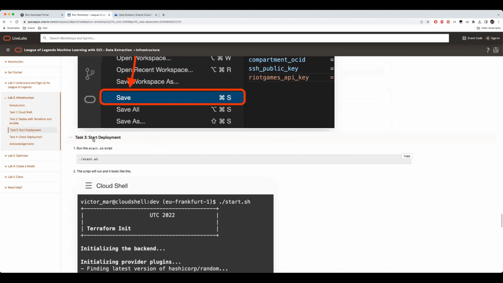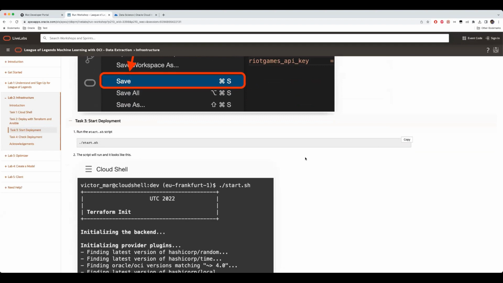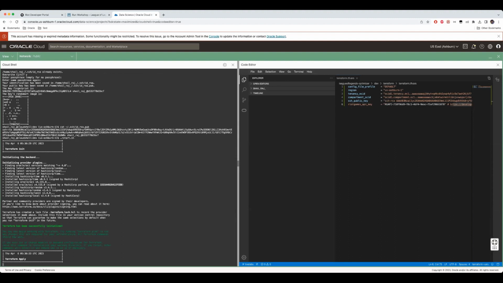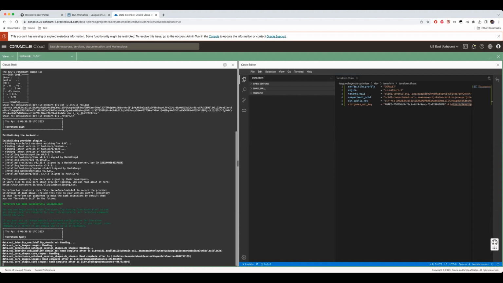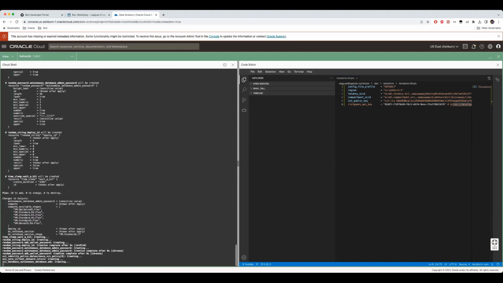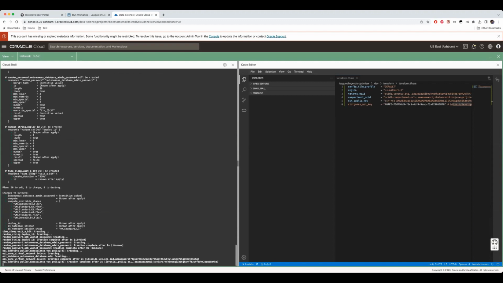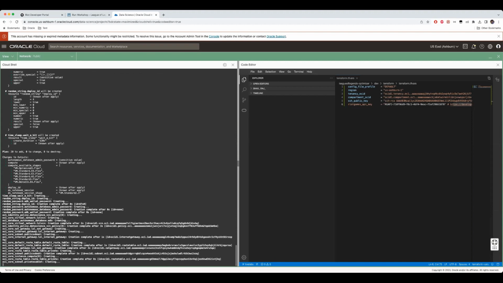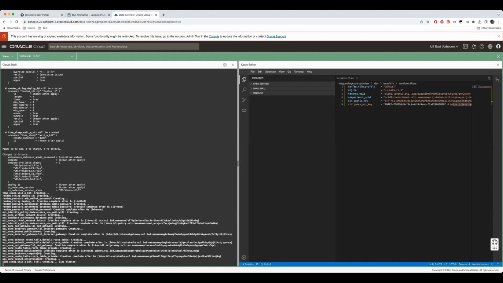After saving the file, the next task is starting the deployment. You can just copy paste this ./start.sh command, and it will start the deployment. All right, since we are creating multiple resources, like a database, then a compute instance, then a notebook, this will take some time. Roughly it will take around 6 to 7 minutes to create all the required infrastructure.